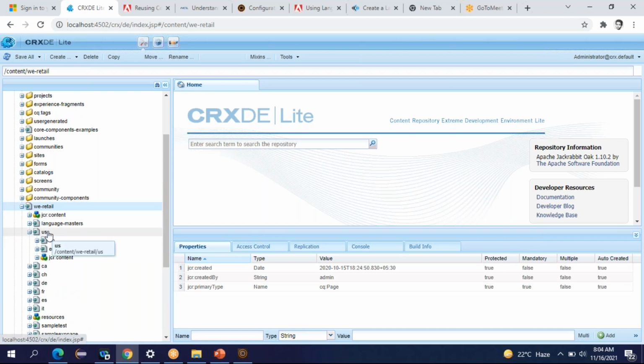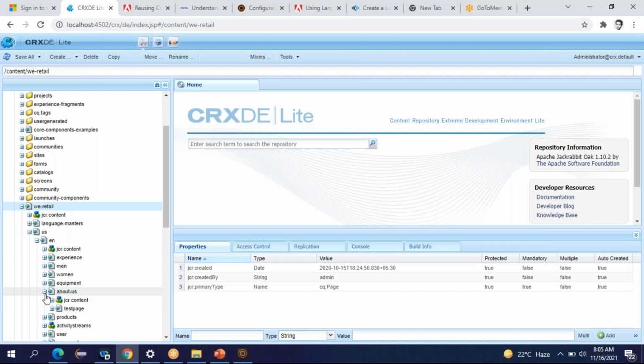Let's say under US, I want to launch my website in two languages, English and Spanish. So I created two language specific pages under US, EN and ES. Under EN, all other pages of my English website will be created. You can see under EN, experience, menu, main, equipment, all the pages are created under English. All the pages will have content in English. Similarly, you have to create all the pages under ES, which will have content in Spanish.